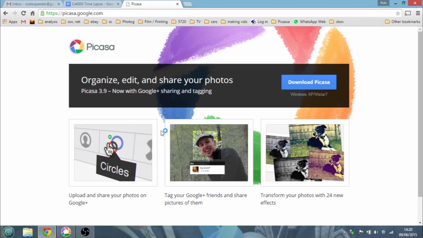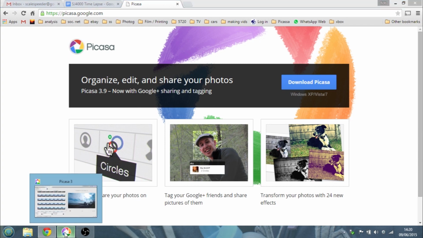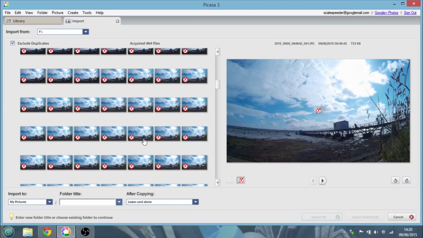In fact, what I should have mentioned is that if you want to get Picasa, just do a Google search, Picasa, and you get a free download. It's a great free tool for editing and organising your photos. In fact, I tend to use Picasa to import all my photos onto my computer, and then I use Lightroom and Photoshop as well.